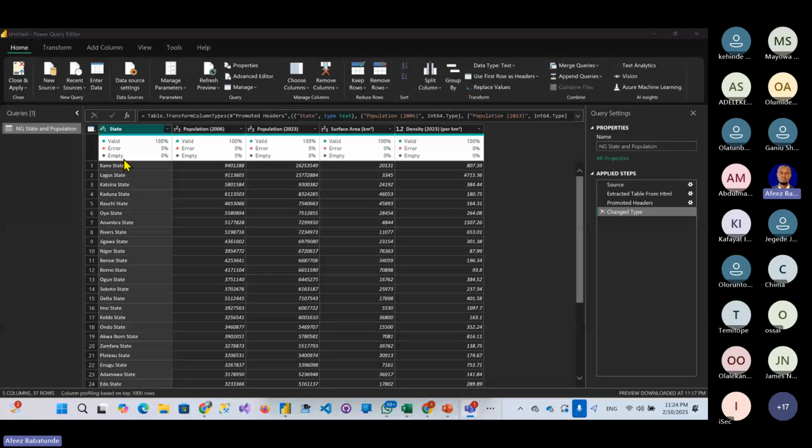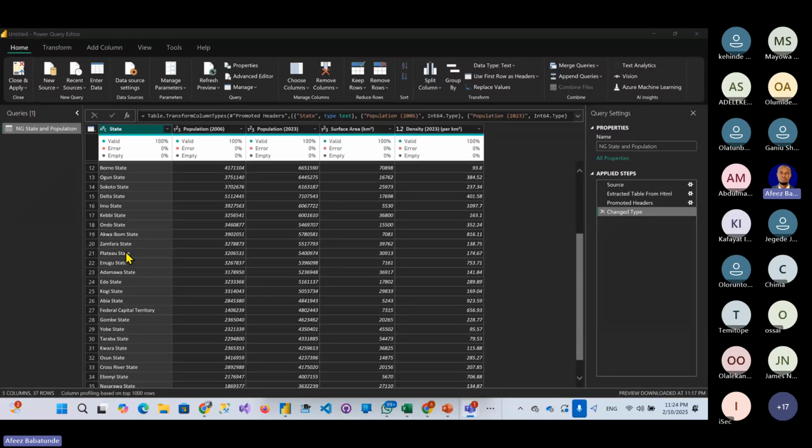Let's go through our data. I have Kaduna State, I have Anambra, Zamfara State. But when it comes to Akwa Ibom, sorry, what's the question? What do we need to do to this state column to give us ordinary state names instead of having Osun State, Kwara State? We want to remove the word State from this column.